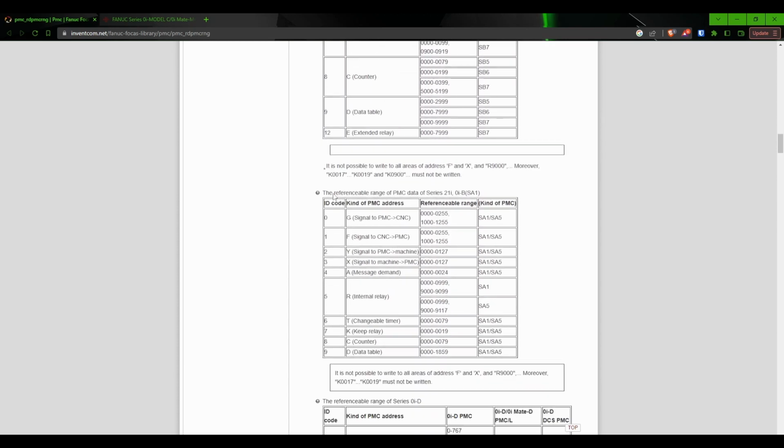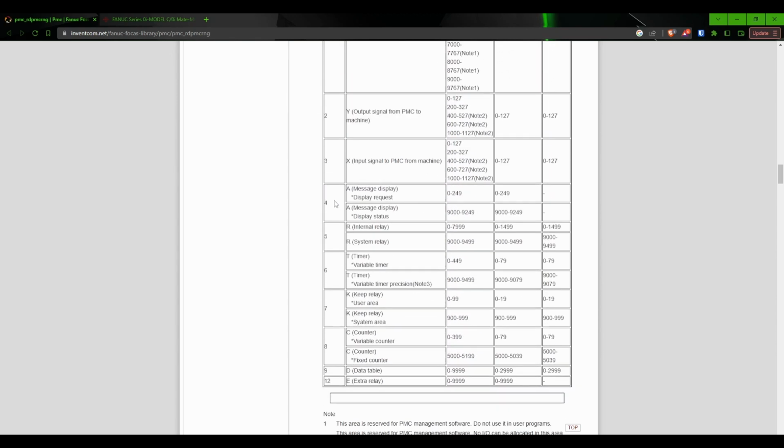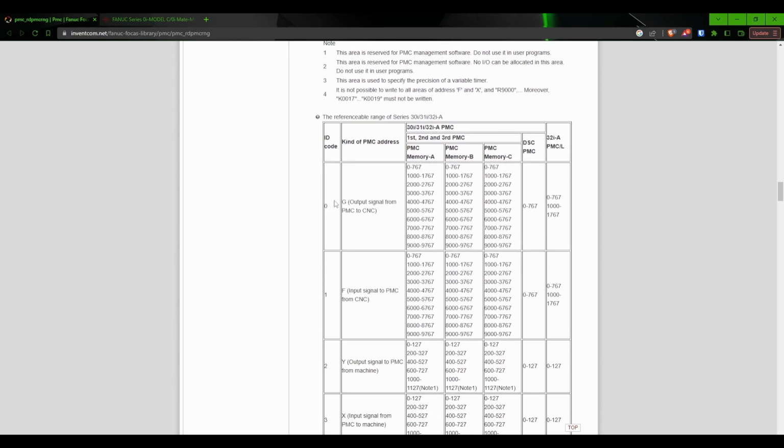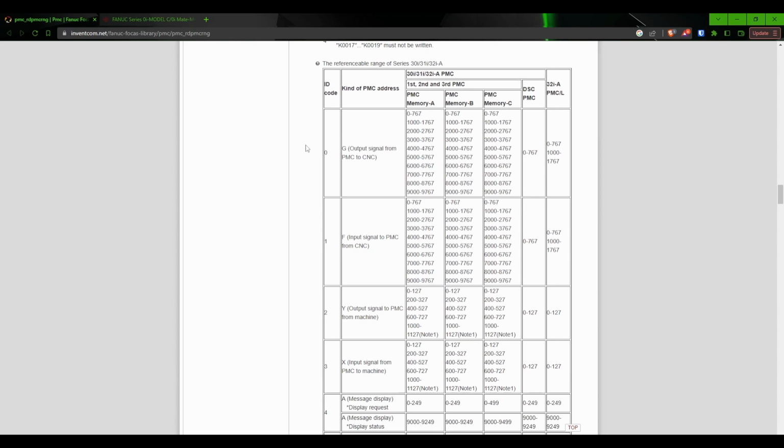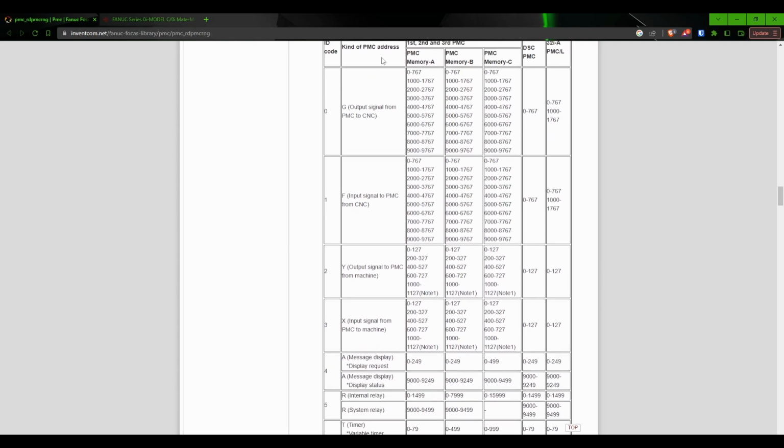In the address type section, which is quite long, is a series of tables which are separated by controller type. In this case, I'm going to skip down to the table for the 31i controller. If you have a different controller, find the table that is applicable for your controller type. Looking at the table, we can see an ID code, kind of PMC address, and some columns showing the index ranges. The only rows we care about right now are going to be the first two.